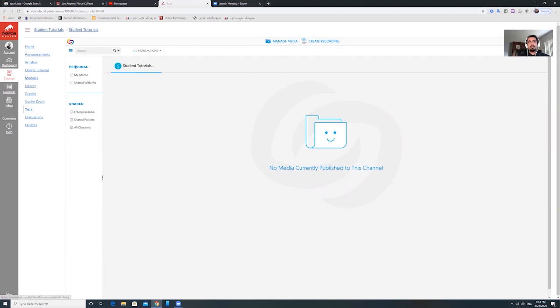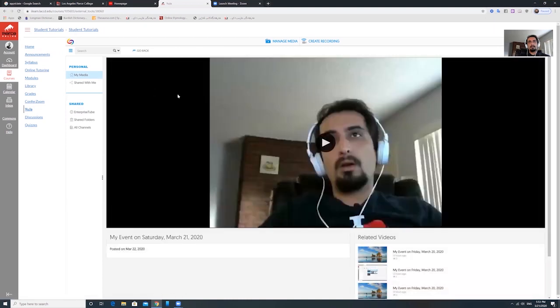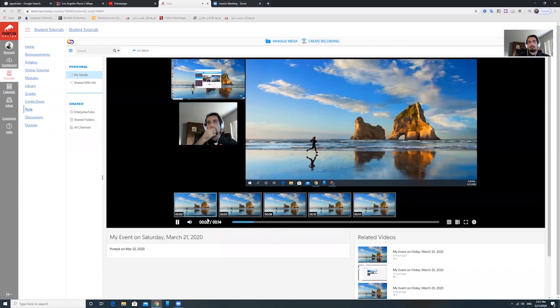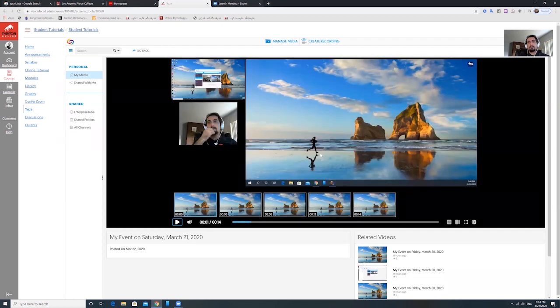If you click on my media here or manage media, both do the same thing. I did one before to have it as an example. If I click play, I hope it's rendered. As you see, I have three different windows here. The first one is the primary desktop. The second one is my webcam. And the third one is the secondary screen.